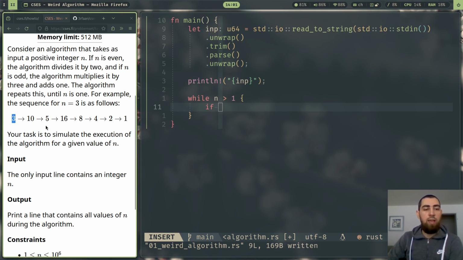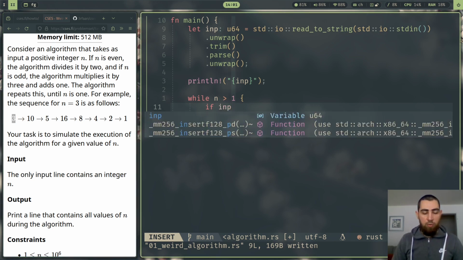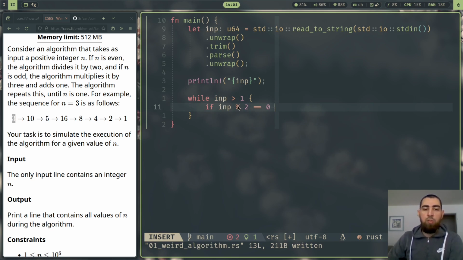So while n is bigger than 1, and now we check, is n even or odd, right? So we check if n is even, and we do that by taking the input. Excuse me, this should be input. We do that by taking input and using the modulo operator, right? So if there is no remainder when we divide by 2, then we know it's even, right?